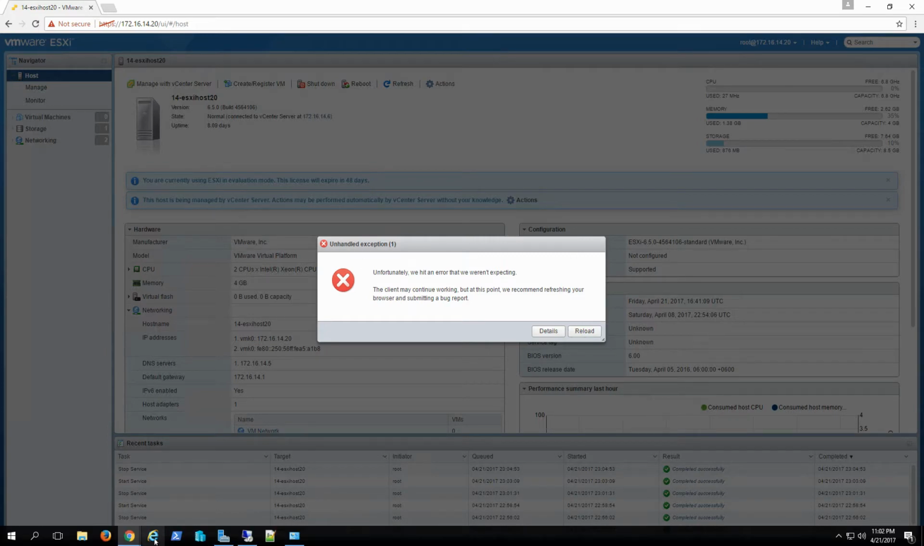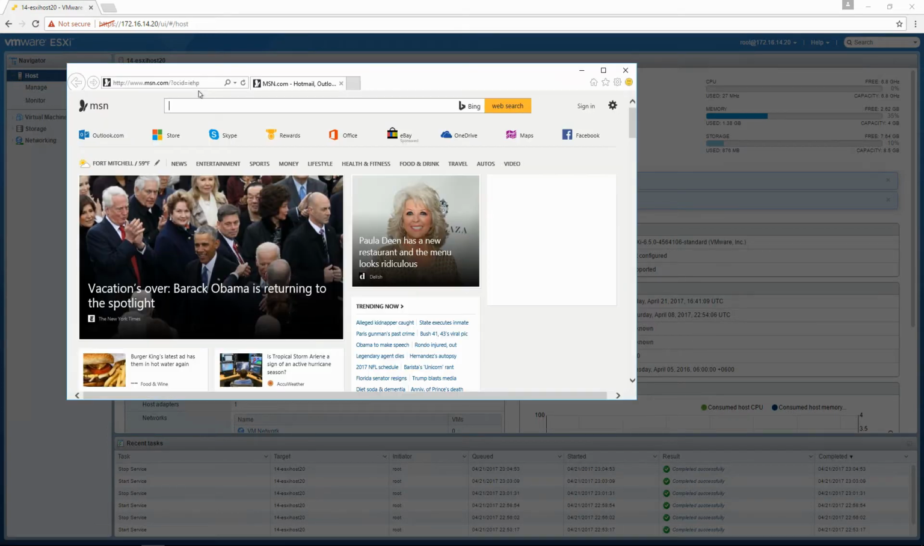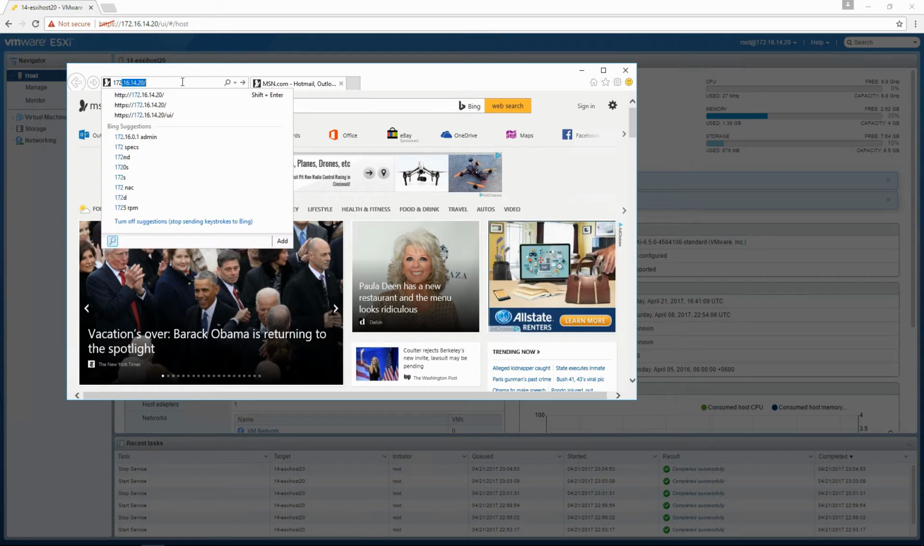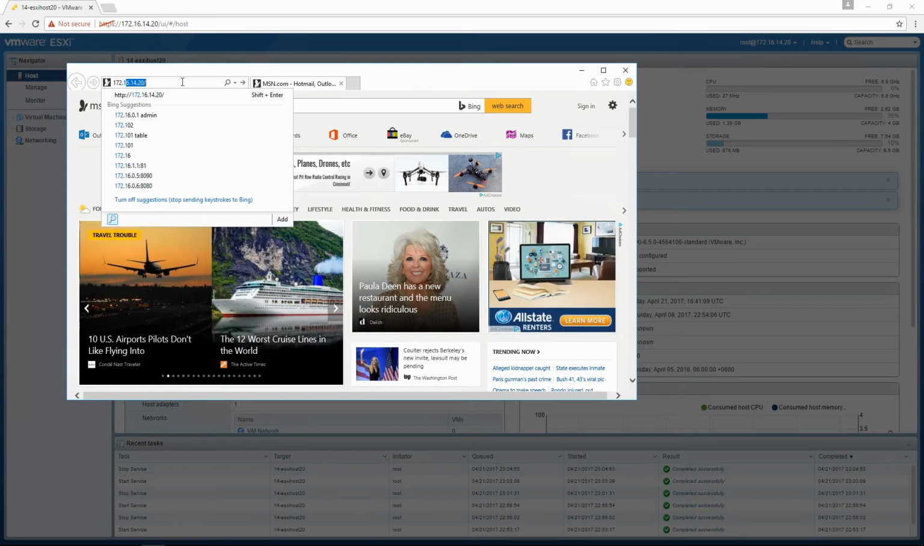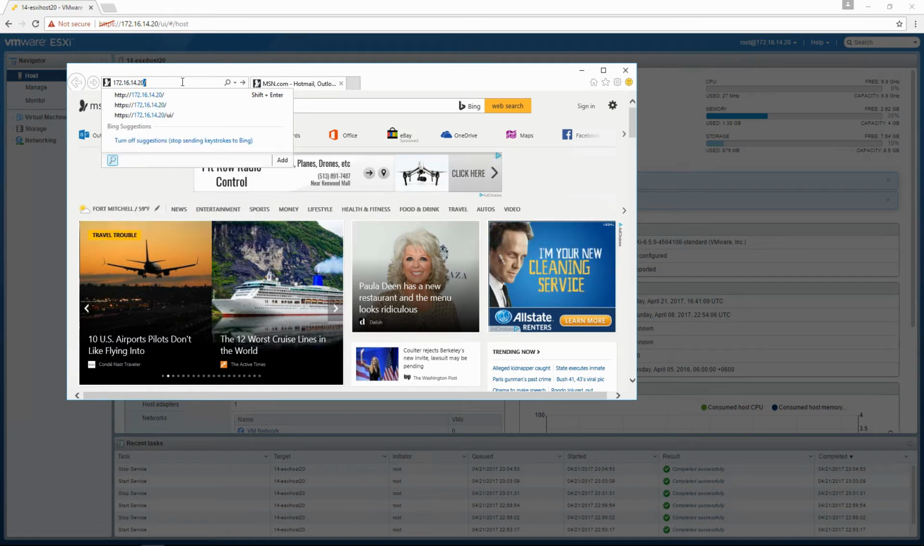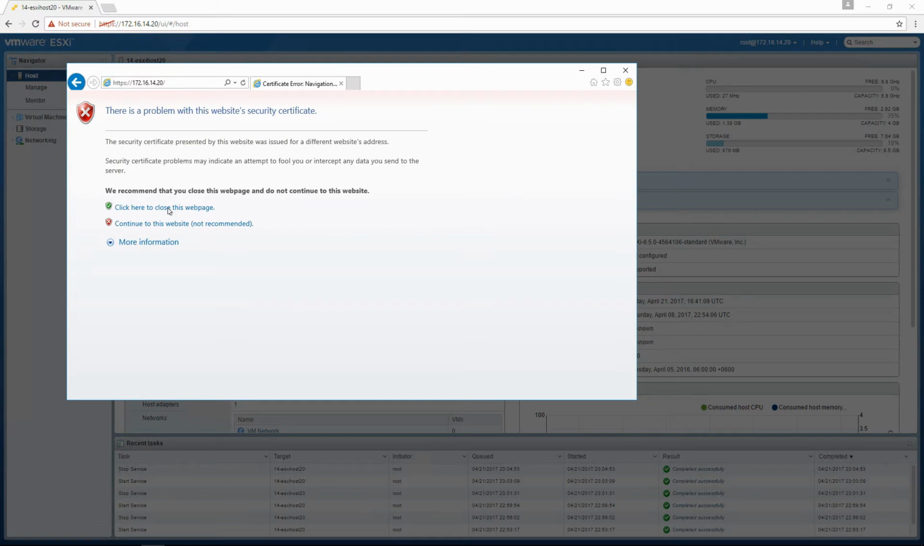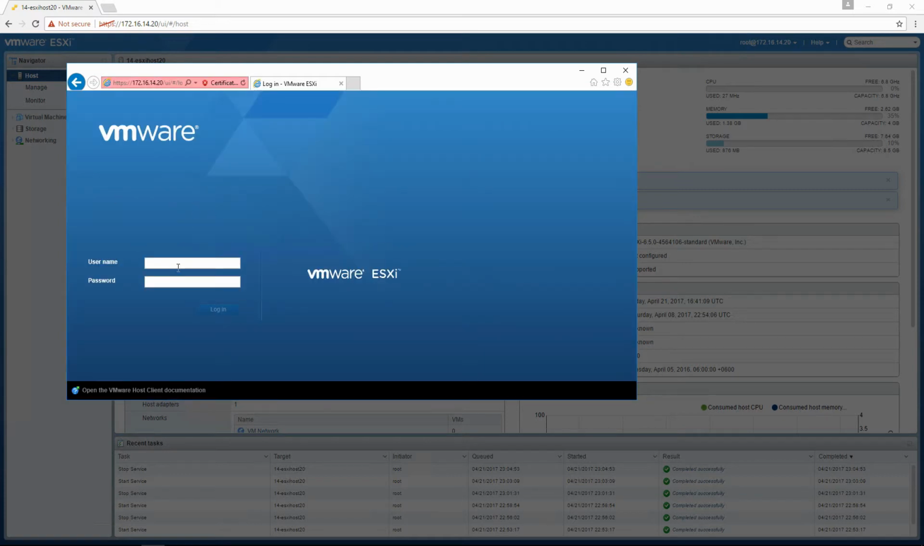So open up another browser. I'm going to use IE. And we want to connect to our local server, which in my case is 172.16.14.20. And then if that comes up, just accept the unsecure certificate. And then log in as root.